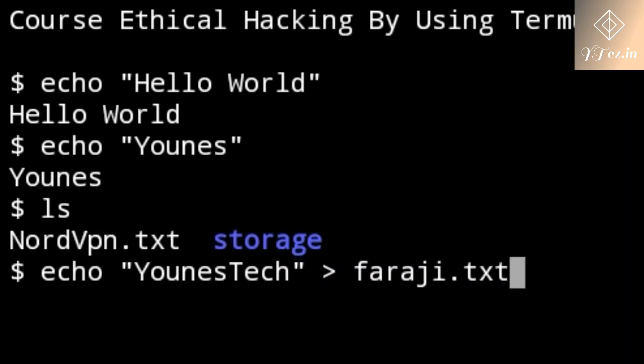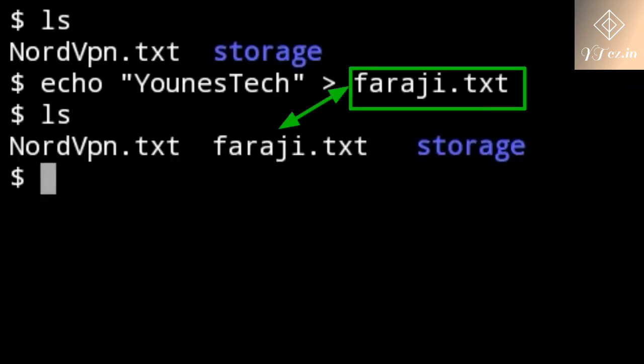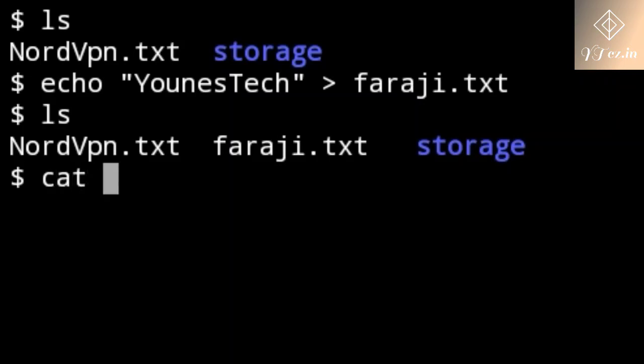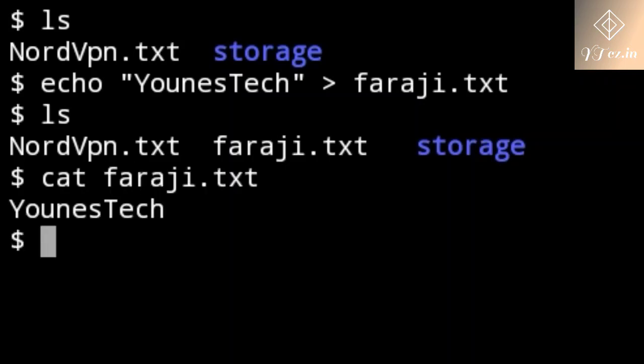If you type enter, nothing happens. If I list the files, you can see faraji.txt. In the previous video, we learned cat or less to view the content, to read the file. For example, cat faraji. Great. So what do I do right now?